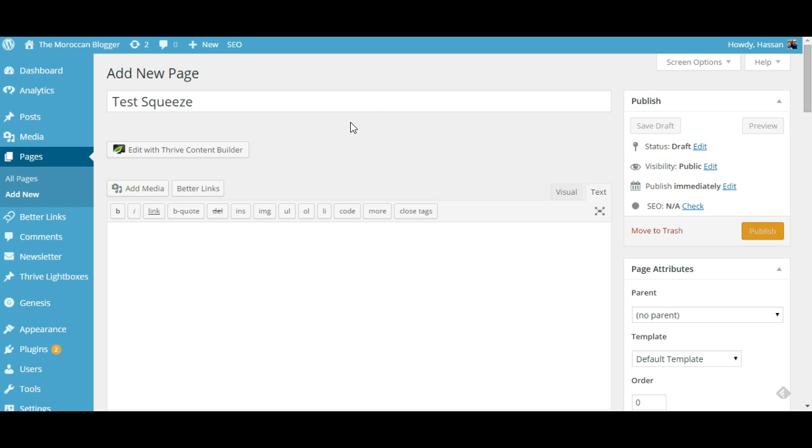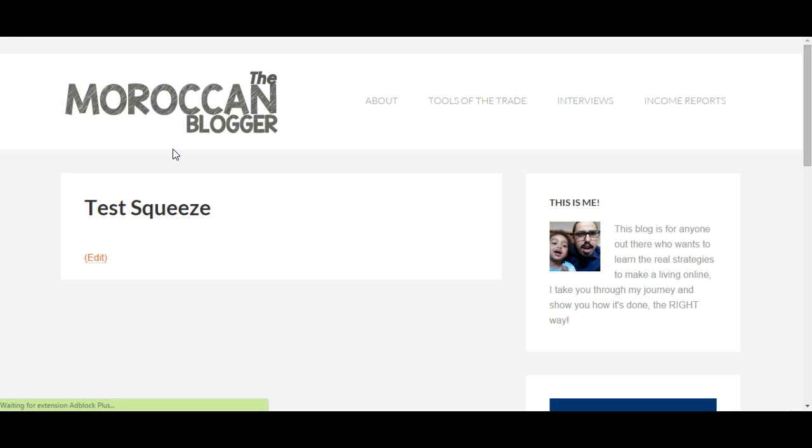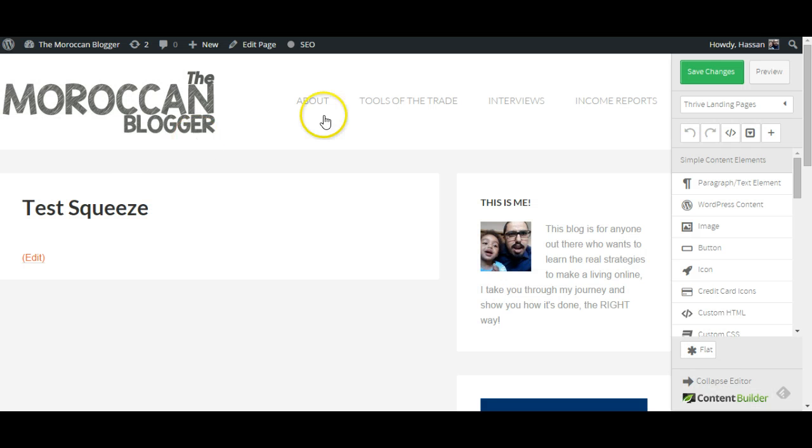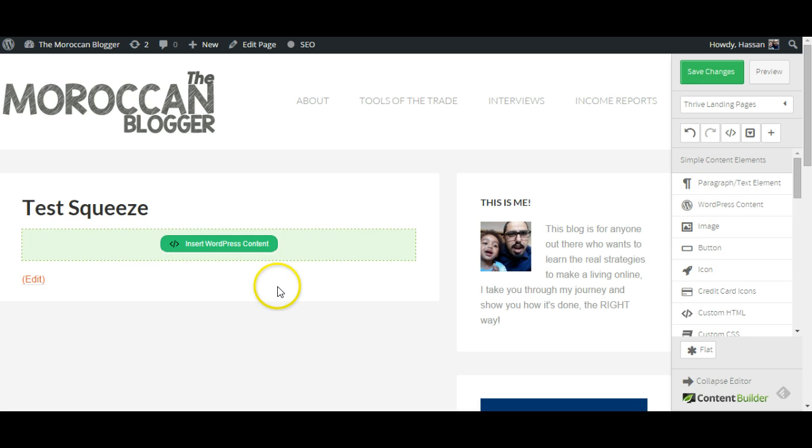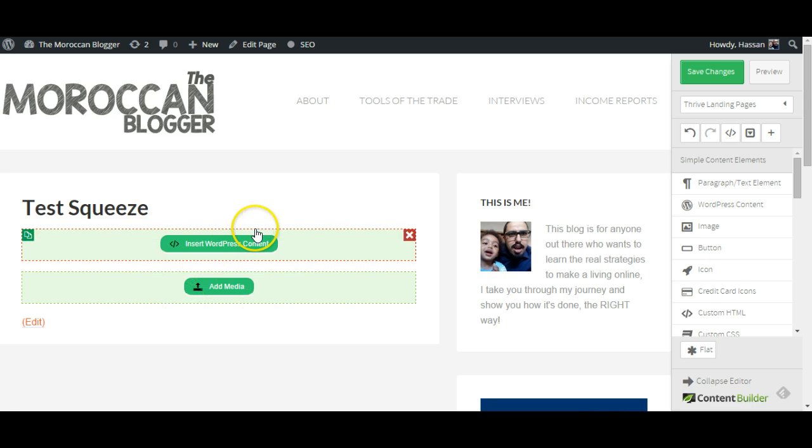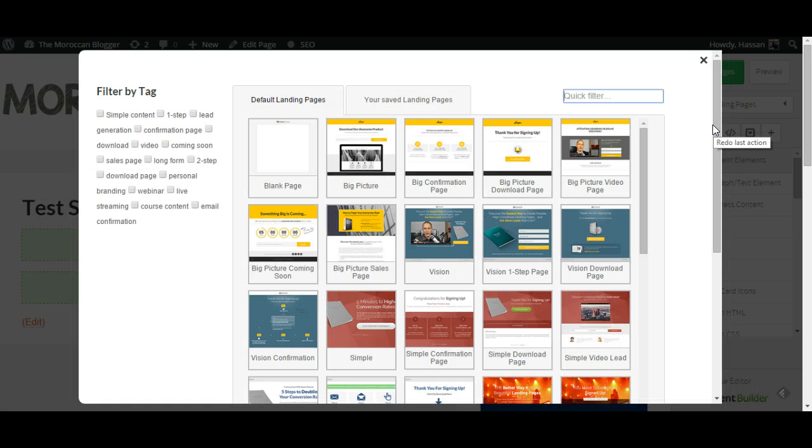All right, so when it's activated, you'll be able to see this button, which is Edit with Thrive Content Builder. And here it gives you the choice of either adding stuff here, which is the feature that I was telling you about. You can add images, you can add stuff, and the beauty of it is that you can see stuff live. You don't have to switch between this, refresh, go back. You can see everything on the same page. This is the feature that allows you to change everything on the same page. But what we're gonna do now is choose a landing page.